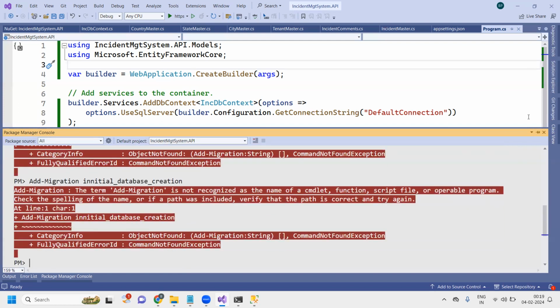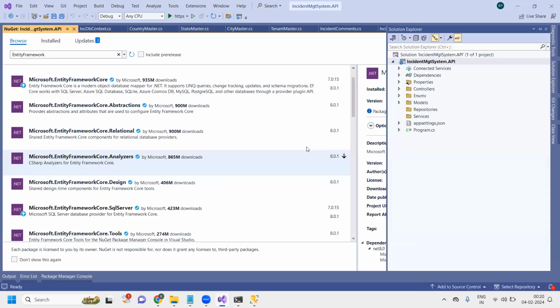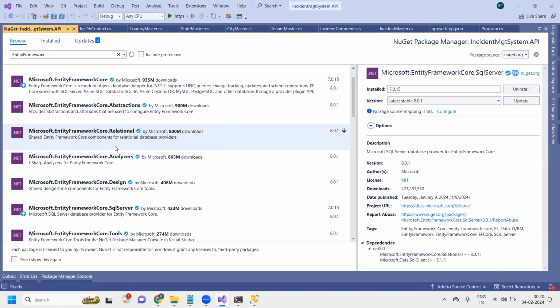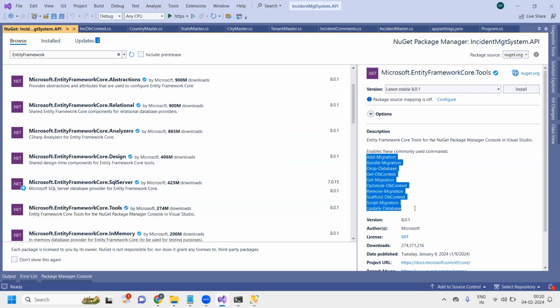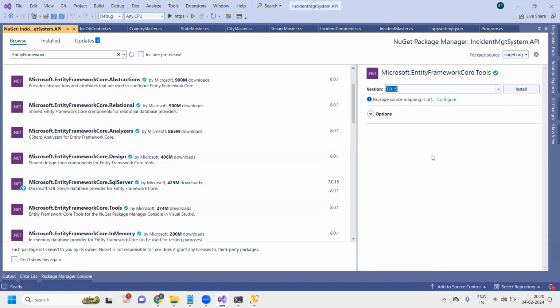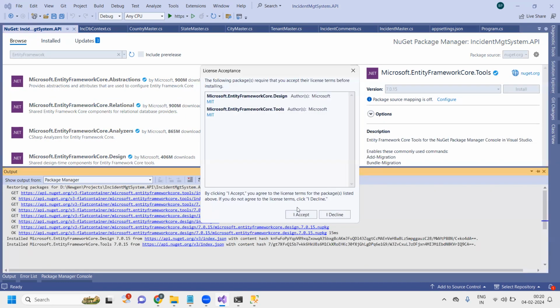I'm missing something else. For running this command, we need to install one more NuGet package. So you will have to go to the NuGet packages and install this one, Microsoft.EntityFrameworkCore.Tools. If you install this, you can have access to these many commands. The first command is Add-Migration, and Update-Database should also be there. You will have to install version 7.0, because we are using .NET 7, so we cannot install 8.